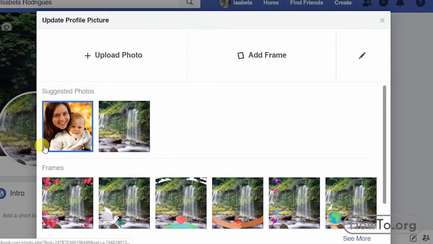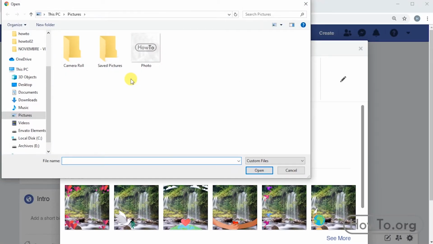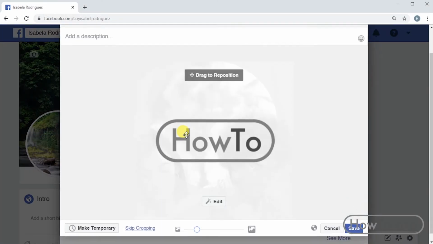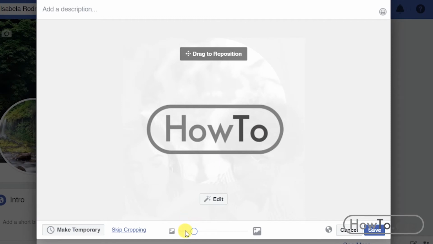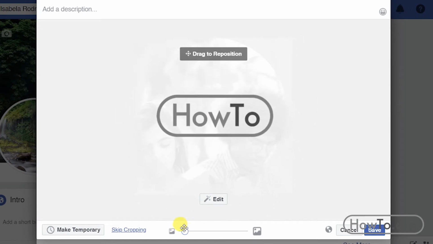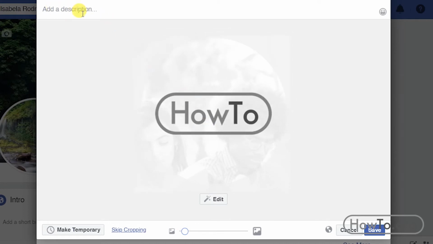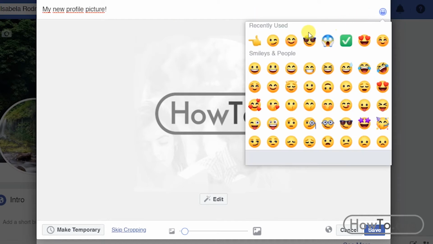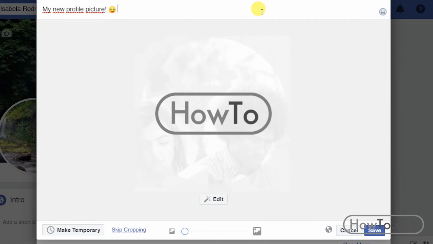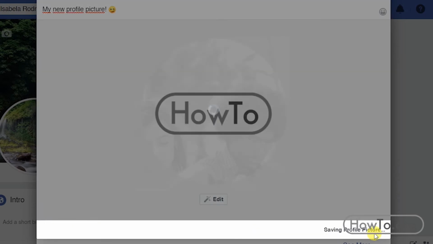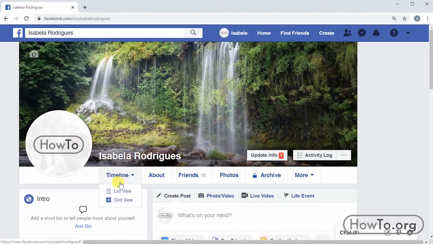Now, I will click on Update again. After this, we click on Upload Photo. I will double-click on this how-to image. At the bottom again we can change the size, moving left or right. We can also change the position of the image, just click and drag it to fit according to what we want. In the upper part we can write a text. I'm going to add an emoticon with a wink. Then click on Save. Ready, our profile picture has changed.